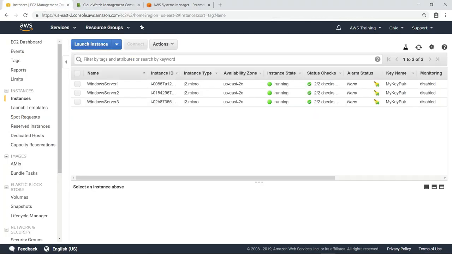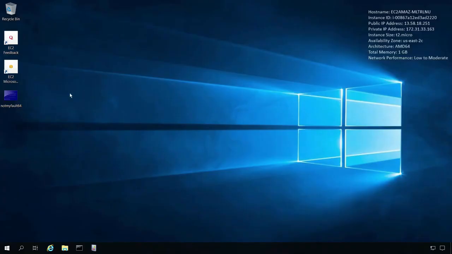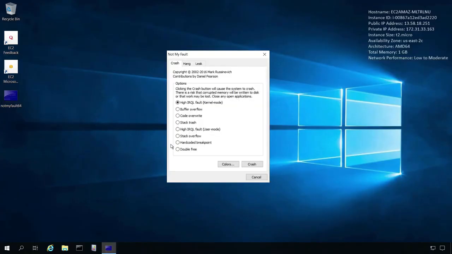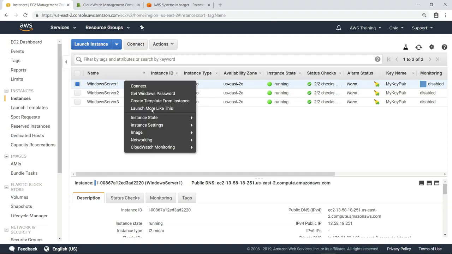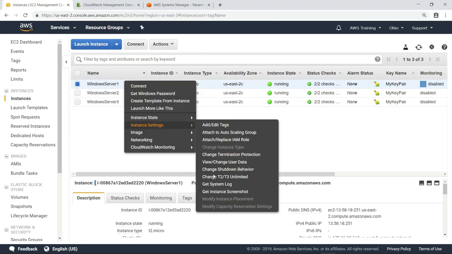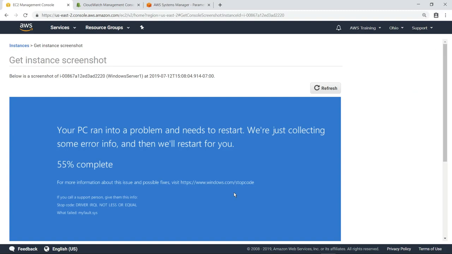In order to generate some data we can use for CloudWatch Logs Insights, let's connect to one of these instances and use a utility to deliberately crash the instance. Let's get a screenshot of the instance to verify the system crash. As you can see, the PC ran into a problem, and Windows is in the process of collecting the error information and restarting the instance.